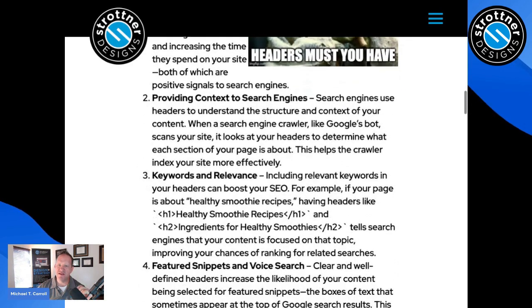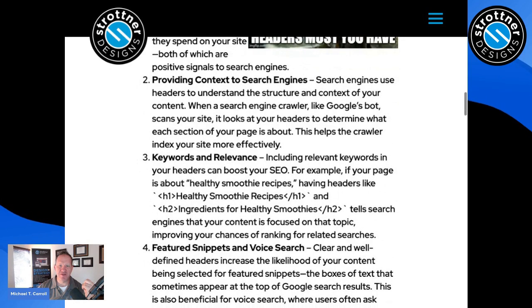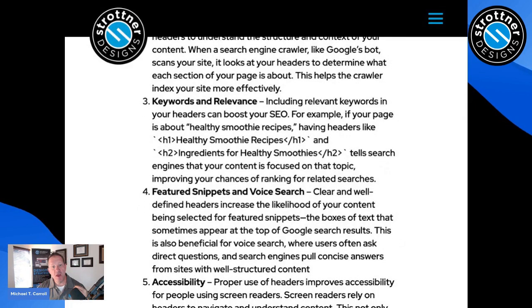2, providing context to search engines. Search engines use headers to understand the structure and context of your content. When a search engine crawler, like Google's bot, scans your site, it looks at your headers to determine what each section of your page is about. This helps the crawler index your site more effectively.